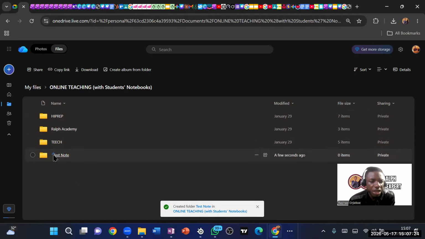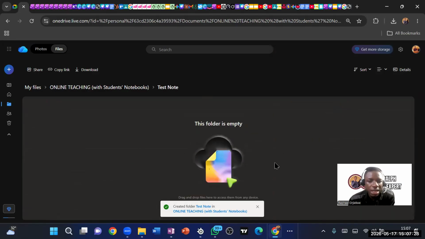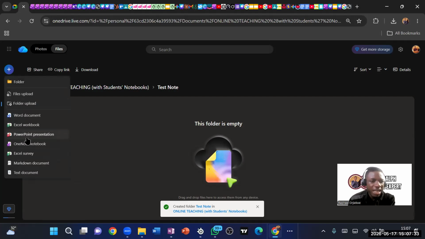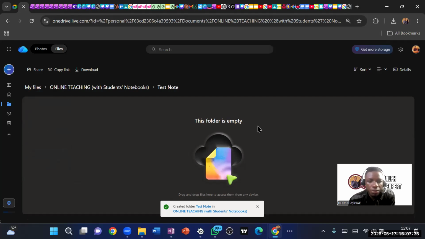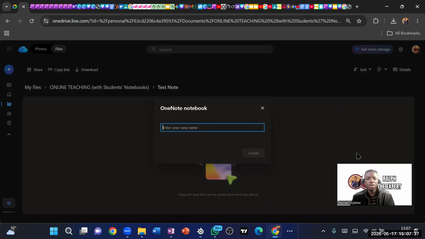So I've created this folder now. Now I click into it to enter. The folder is empty, right? So I click on plus, and now I click on OneNote notebook. So let's say that I got a student, and the name of the student is Ajib, for example. And let's say Ajib is in year 5 or year 6.